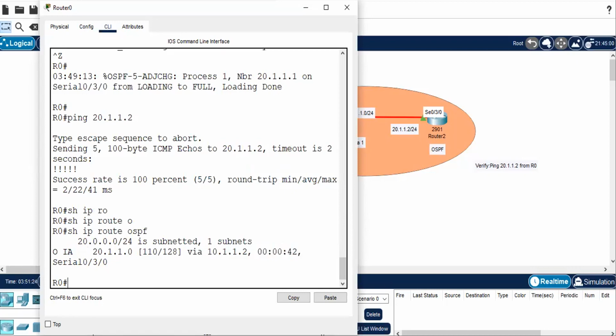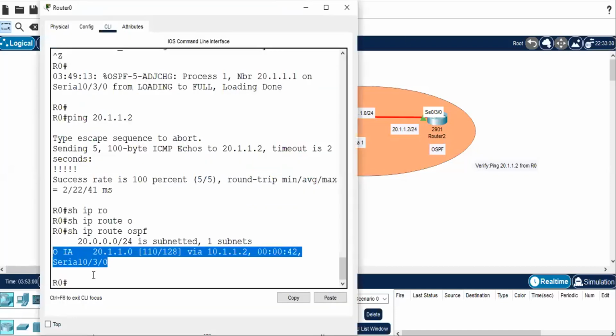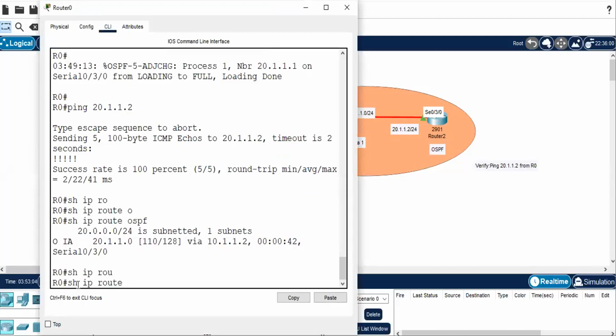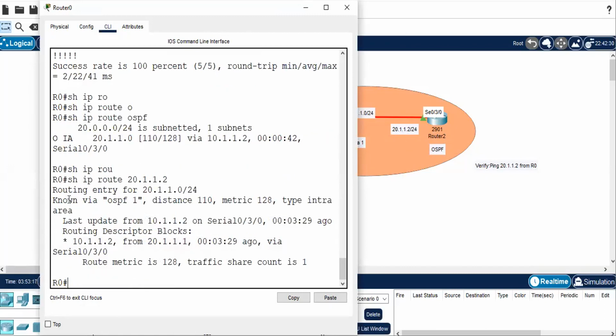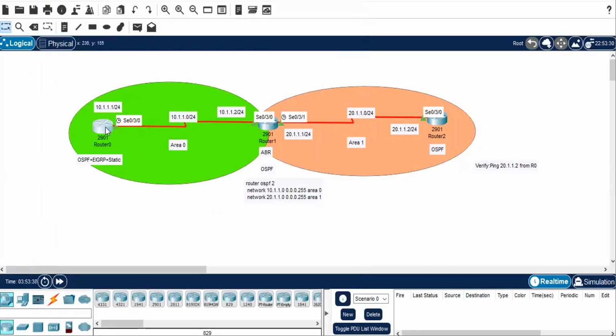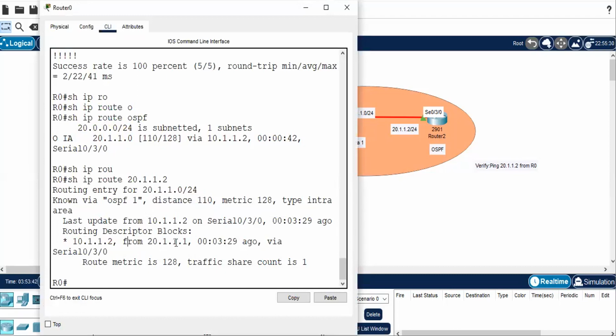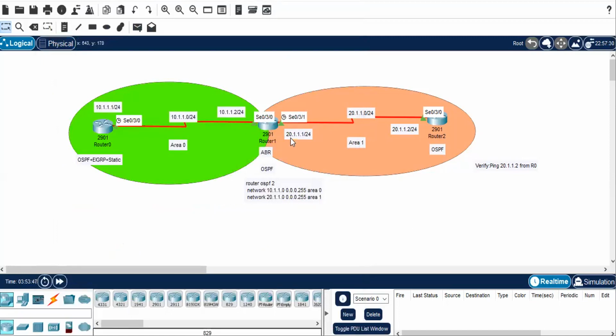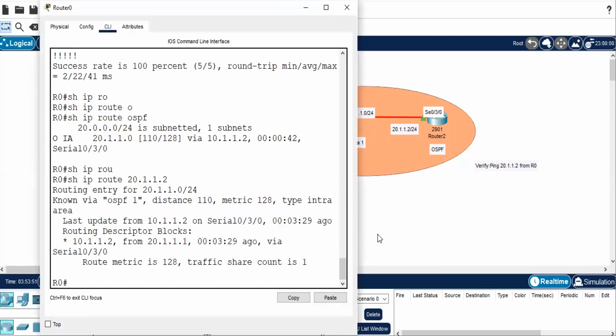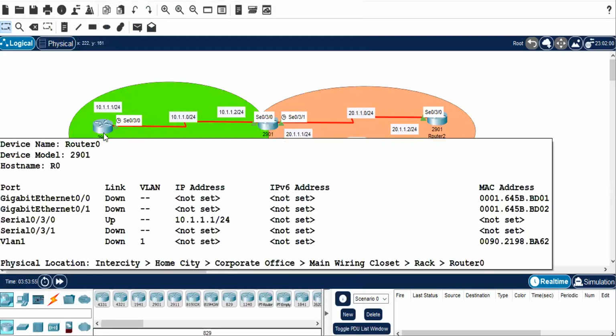Similarly, you can also use one more command, which is show IP route, and just give the destination IP address, 20.1.1.2. It will show that the routing entry for this IP address is known via OSPF with process ID 1, and the AD value is 110. The routing descriptor block is from 10.1.1.2, which is this neighbor IP address, and from there it goes via 20.1.1.1. So that's how you can find the commands for OSPF.